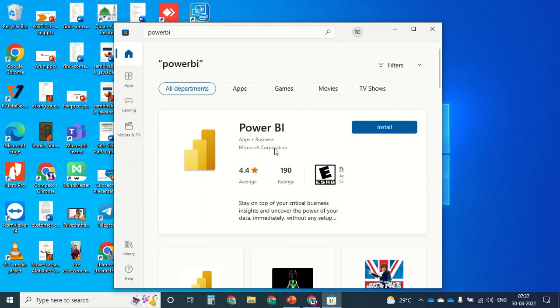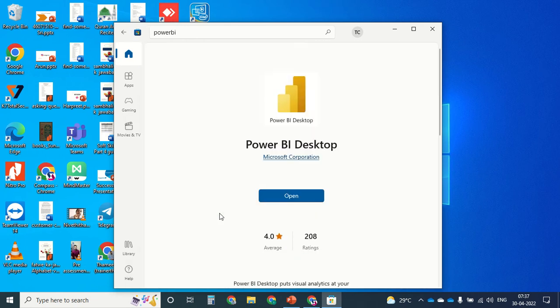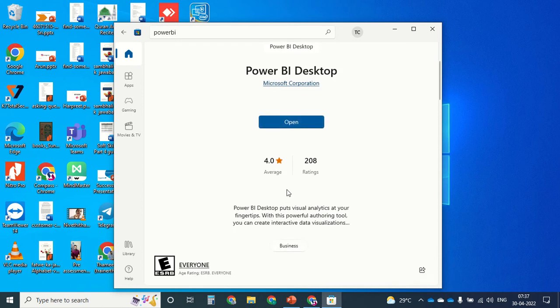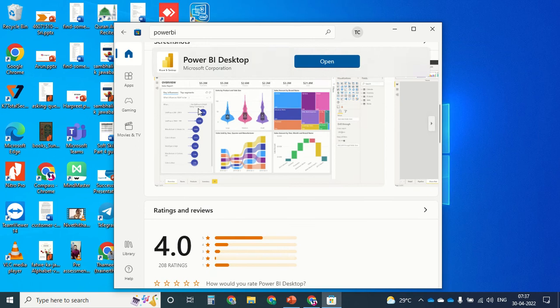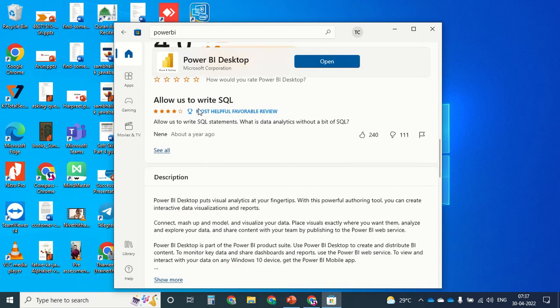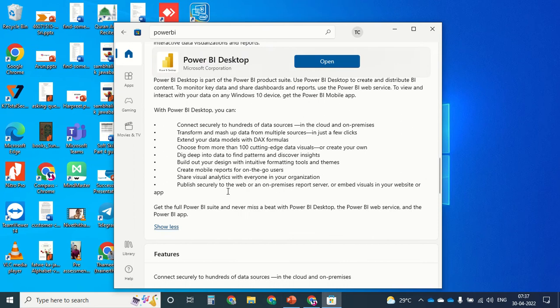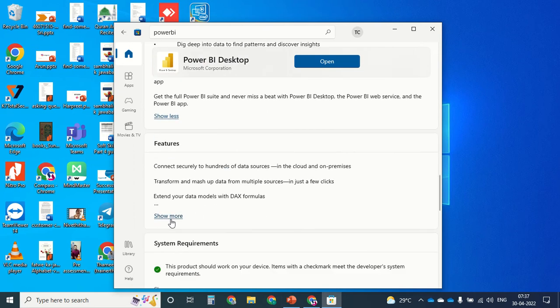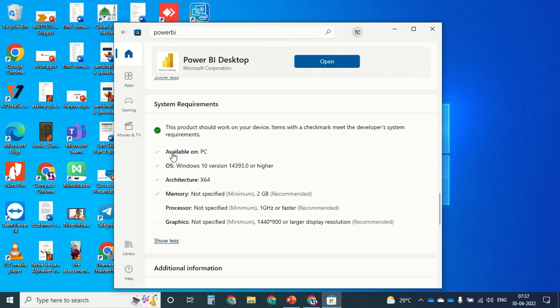Once you click on install, you'll have Power BI installed on your desktop, and then you can follow the installation procedures. Since I've already installed Power BI on my system, it says open. I can click on open from the Microsoft Store, or I can go to the start menu and open it. It has a complete description of what Power BI is, what you can do with it, the features of Power BI, and the most important thing, the system requirements.